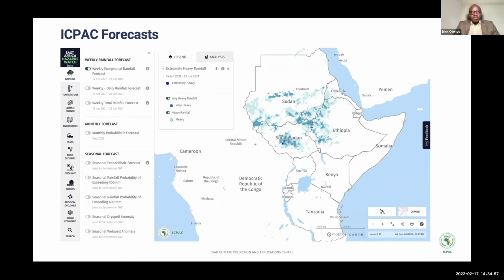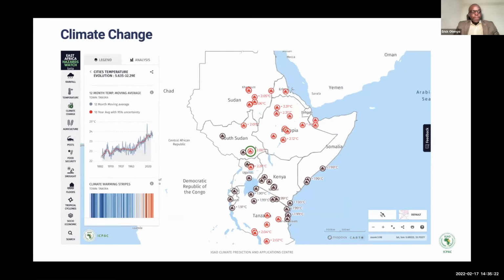So these are screenshots of what the system contains in terms of data. We have the ICPAC forecasts that we generate weekly, monthly, and seasonal, for example, the seasonal forecast that we are attending this event for. And you can find all of them online on the system and be able to interact and do some kinds of analysis that I'll show soon. And we have information for climate change. You can interact, see the different projections, how areas will change based on different climate projection scenarios.